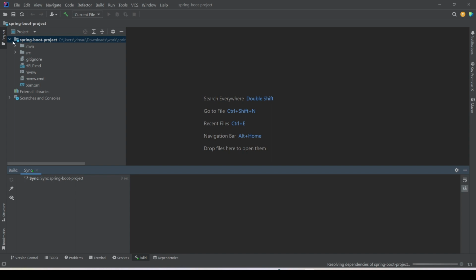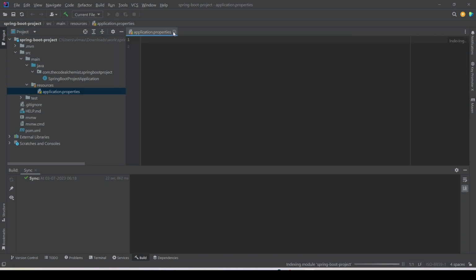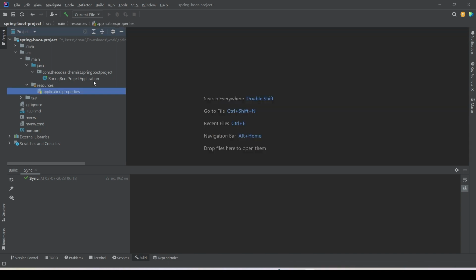So we have a working project configured in IntelliJ, and as you can see, it is syncing the project, downloading the Maven dependencies and everything. So let's explore the project structure. Here we have src, and in src we have the main folder. In main we have java and resources. So Spring Initializr created an application.properties, which is currently empty, but we can add properties in this file.